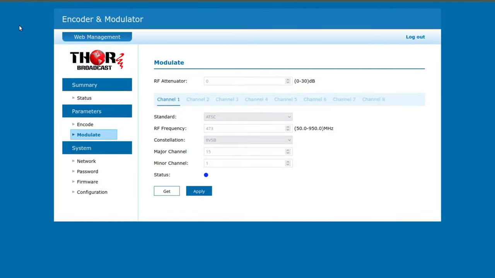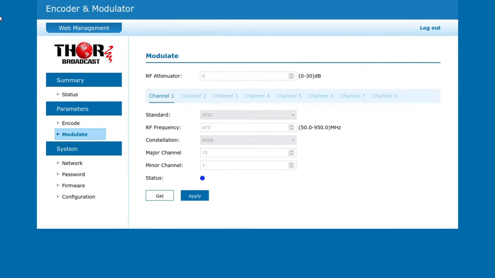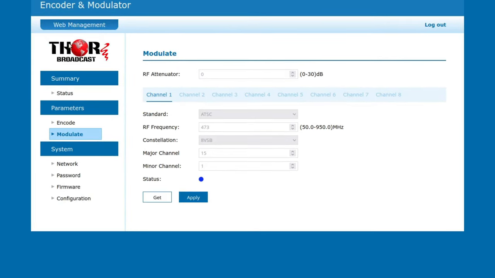So here is the modulator decoder. And I have mine set to ATSC. That's probably the modulation I'll be using on my channels for the most part. You can use DVB-T, DVB-C, J.83A, ATSC, J.83B, and ISDB, wherever part of the world you're in.